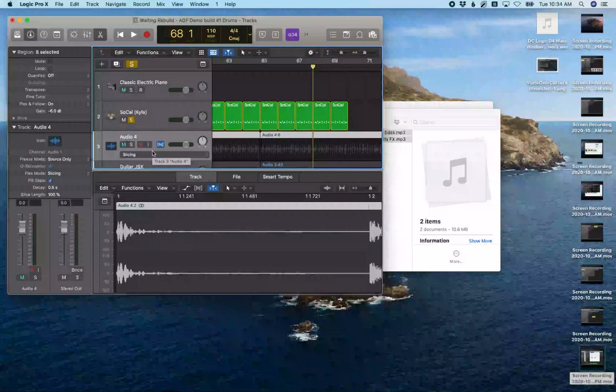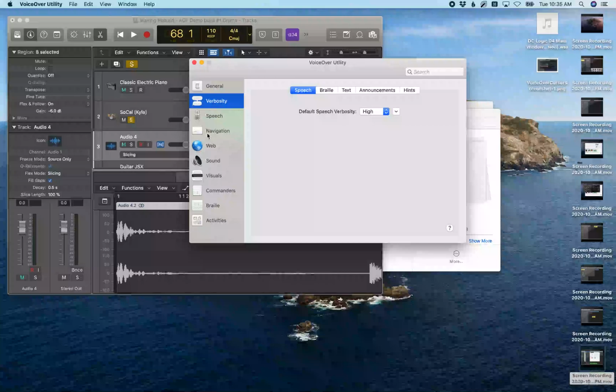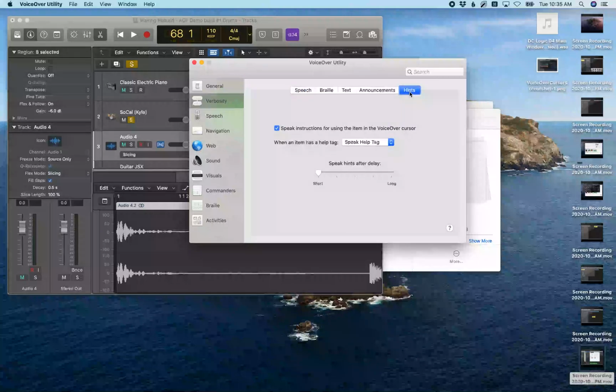So all we need to do is open VoiceOver preferences, and I'm going to hit VO F8 to do that. Opening VoiceOver Utility. General. And now that we've got that open, I'm going to press Command 2 to jump to the verbosity settings. Verbosity. And I'm going to navigate over to Hints.